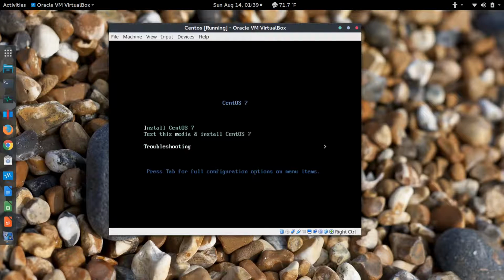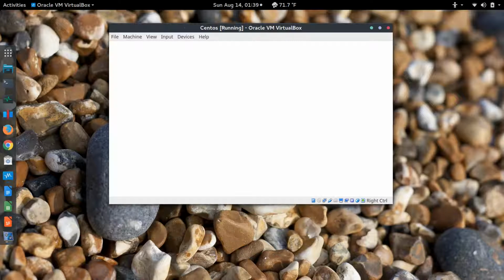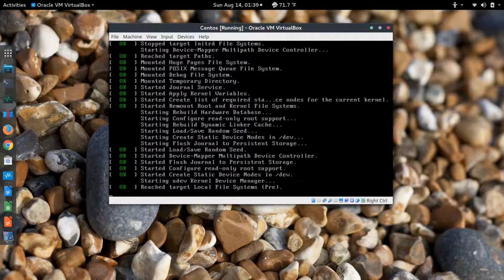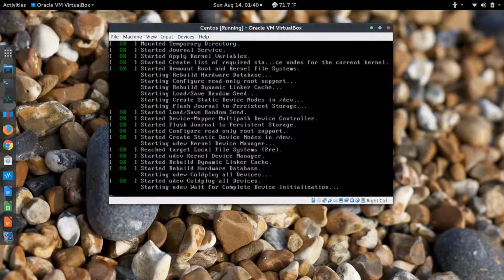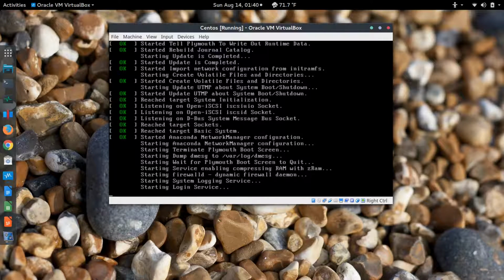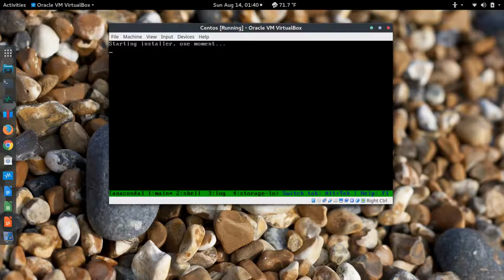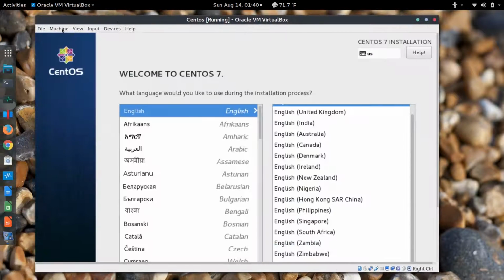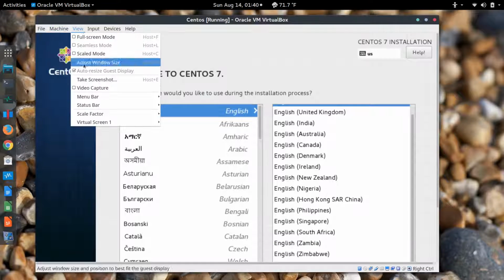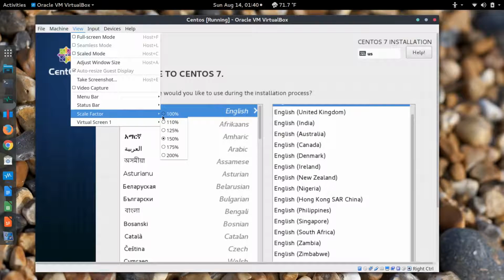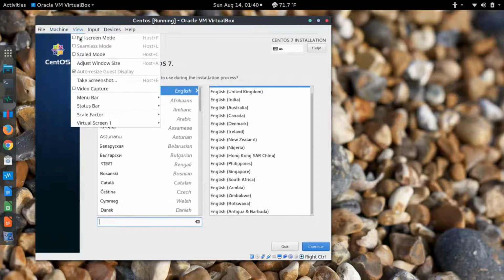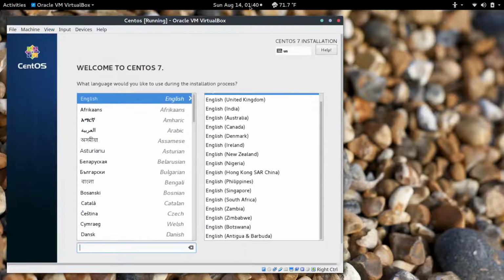And I can test the media, install the operating system, or do troubleshooting. I'm going to go with installing CentOS. Alright, so it's doing its startup, and at some point it should go into the graphical installer. There we go. Alright, so I'm going to change the scaling. I'm going to go down to, let's try 110. Yeah, much better. I'll try that again. Scale factor, we'll try 125.